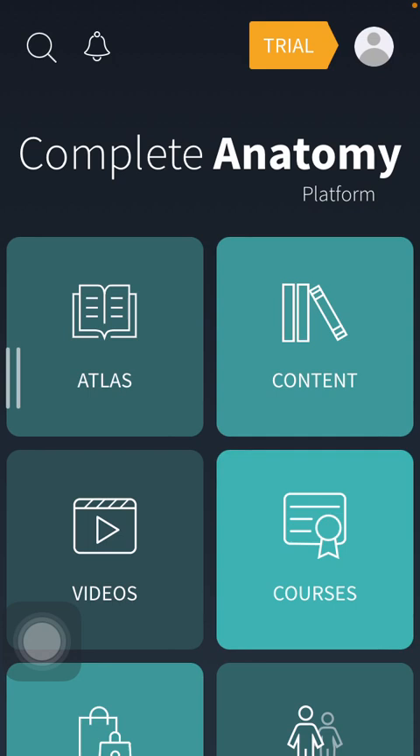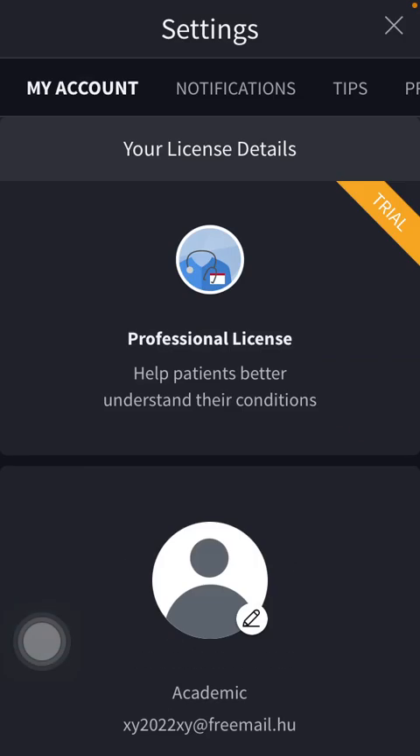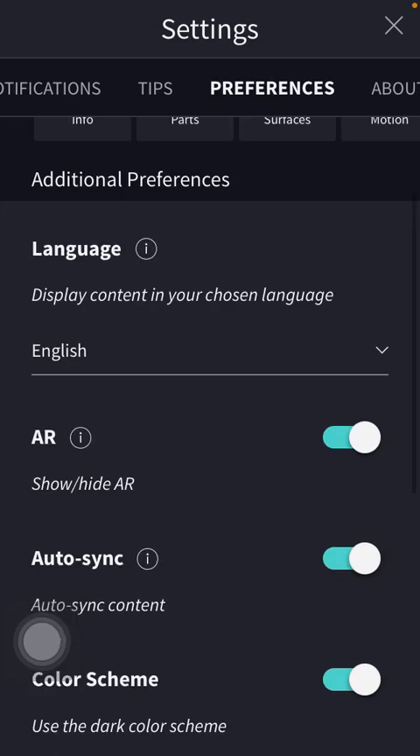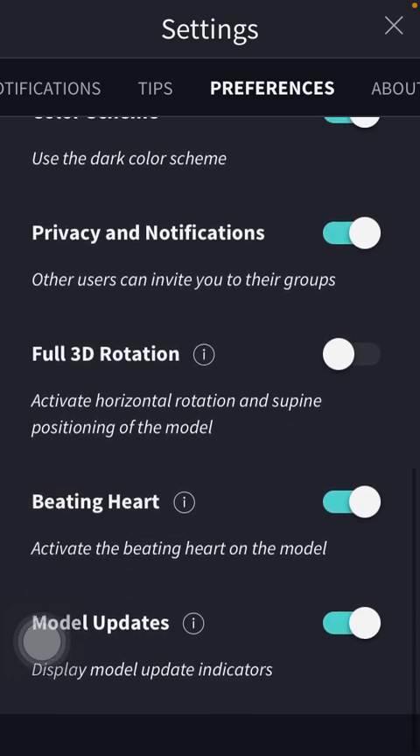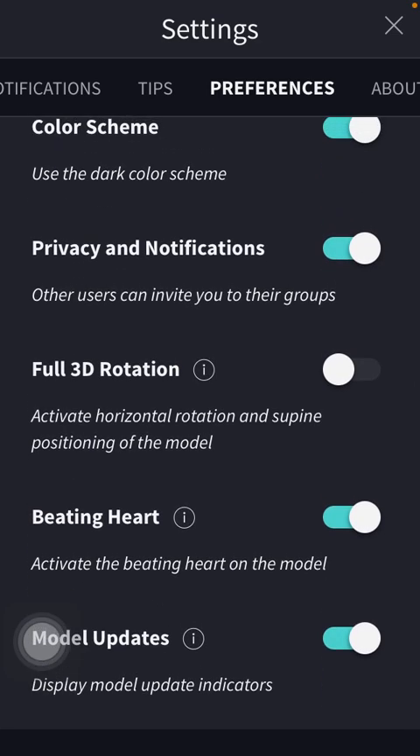So let's jump into it. First of all, open the app on your phone. Then tap on the profile icon in the upper right corner of the screen. Then you should slide to the right side down below on this slide and click on Preferences. Scroll down again till you find the full 3D rotation button.